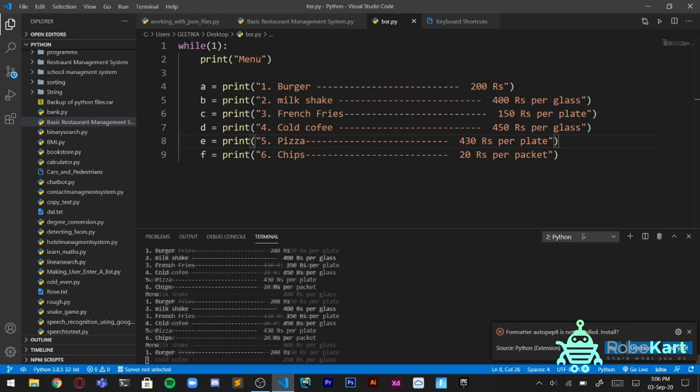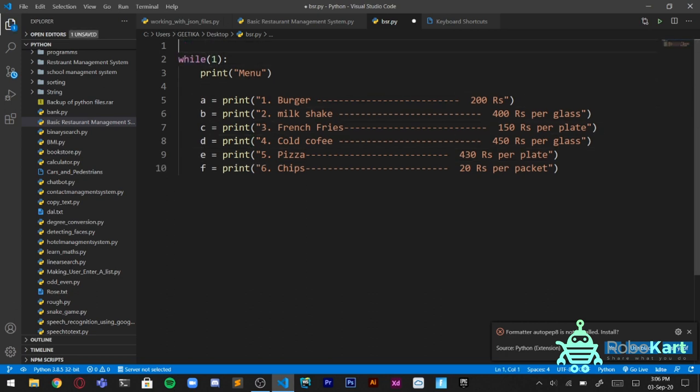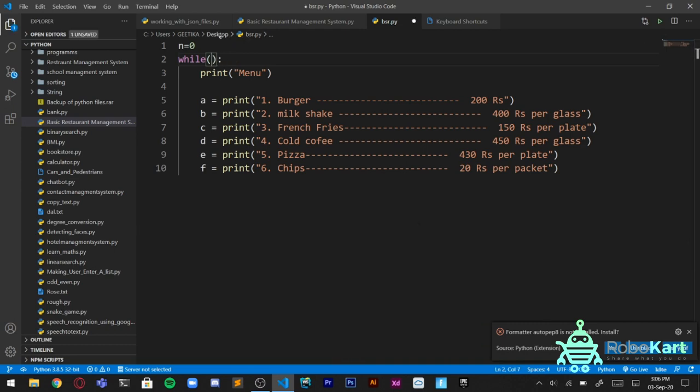Now we don't want that. We don't want the user to enter forever. So let me just close this right now. Since we gave while 1, what you can even do is, for example, you can give n the value of 0, and then over here you can say while n is greater than 1, and then it's going to go into an infinite loop. We don't want that, so I'll go with 1. I won't run this code right now.